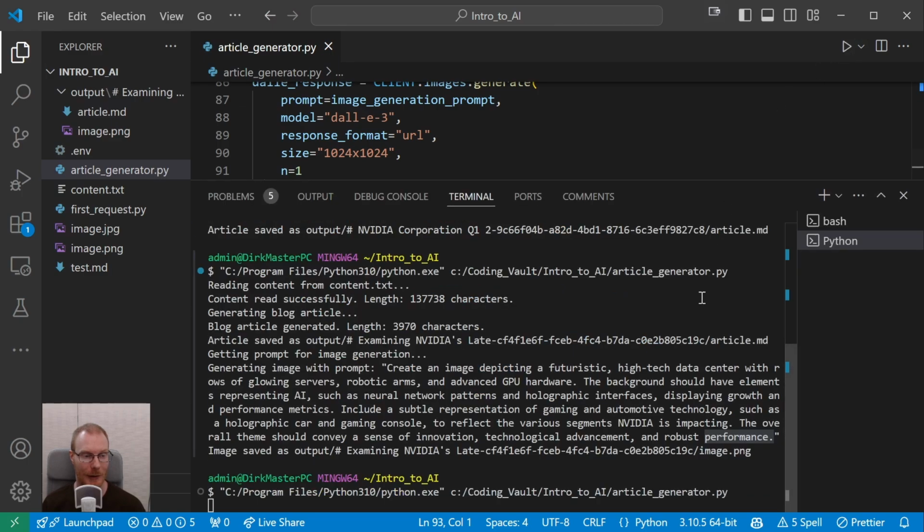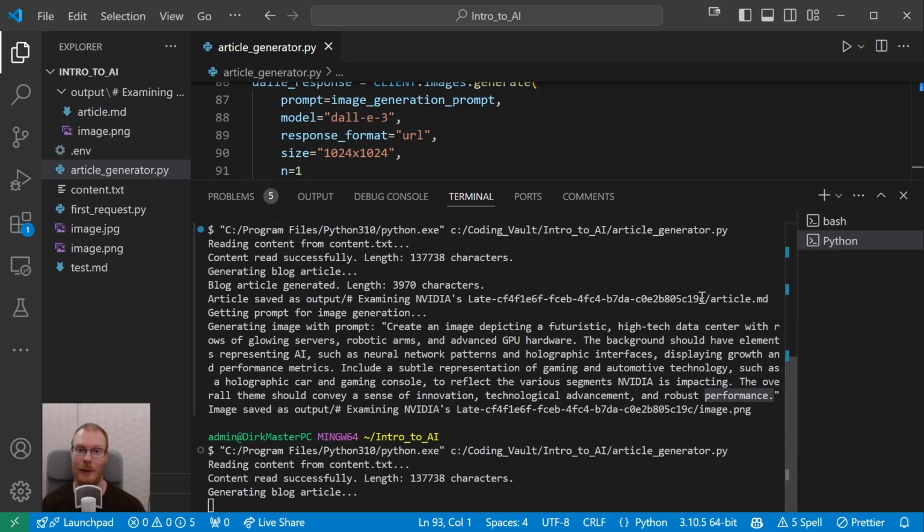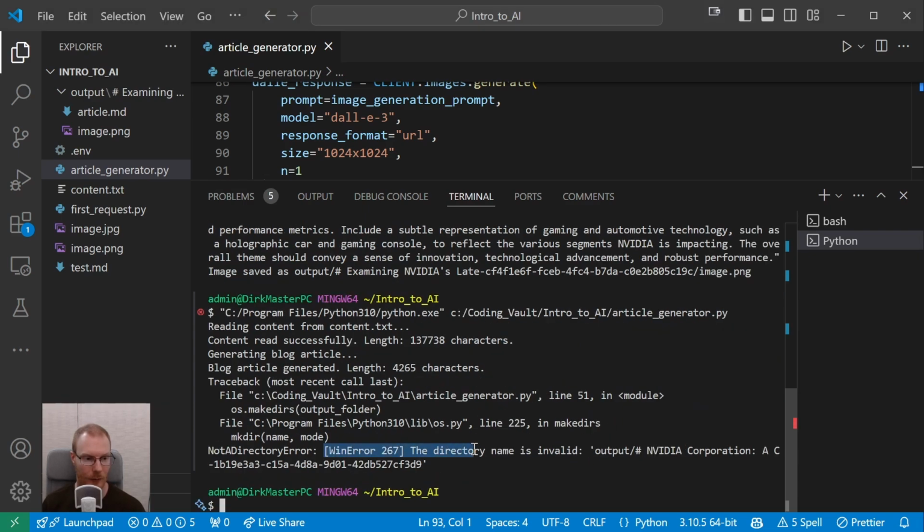I'm actually going to run it again and let's see what we get, because the result is going to be different each time. This is a non-deterministic thing. Okay, and I got an error. Interesting. The directory name is invalid, so there's a character in here. I suspect it might be the colon that is not allowed in folder names.